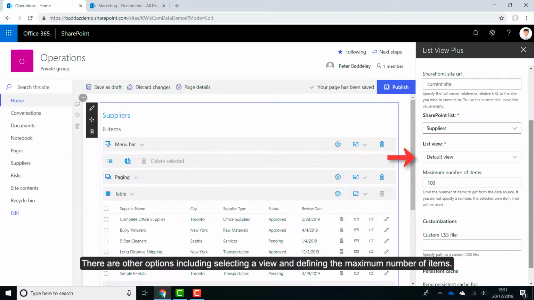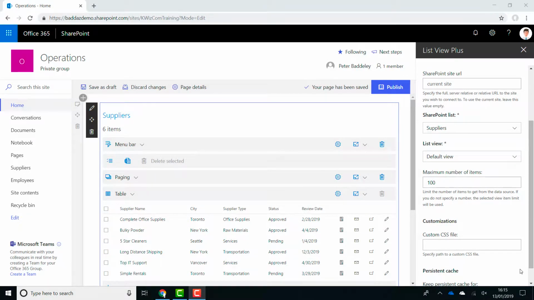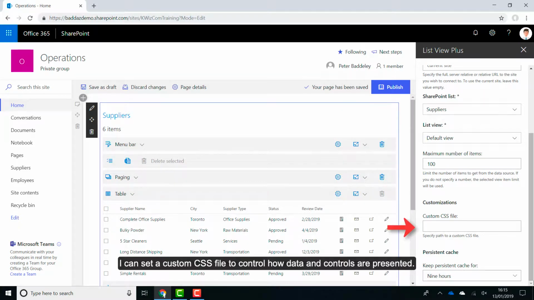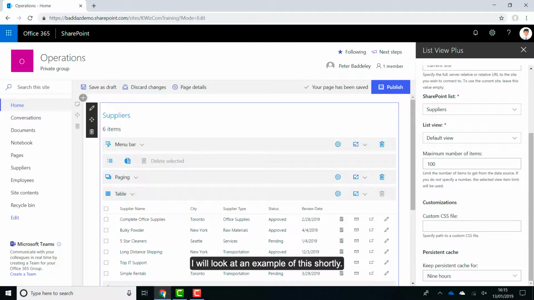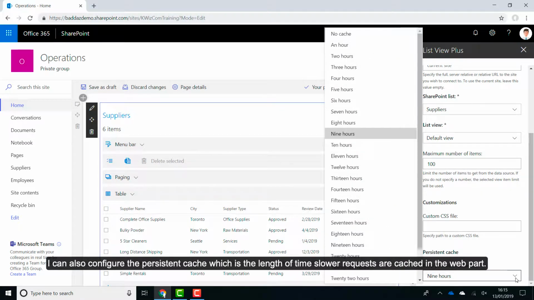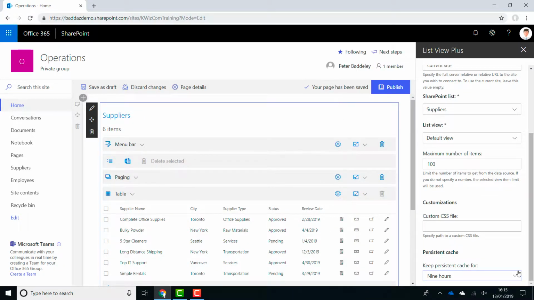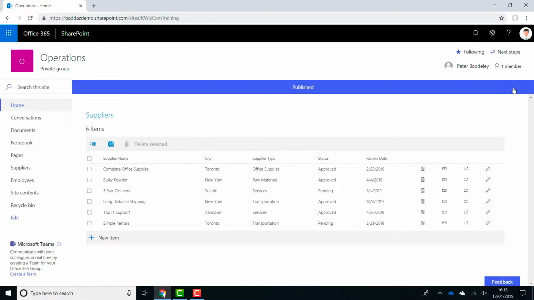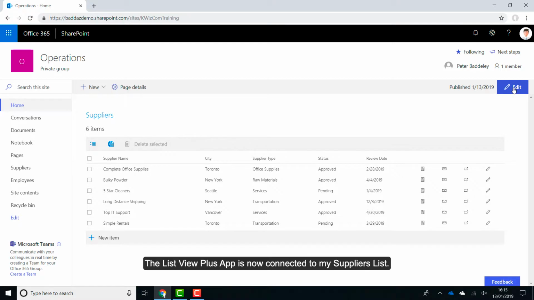There are other options, including selecting a view and defining the maximum number of items. I can set a custom CSS file to control how data and controls are presented. I will look at an example of this shortly. I can also configure the persistent cache, which is the length of time slower requests are cached in the web part. The List View Plus app is now connected to my suppliers list.